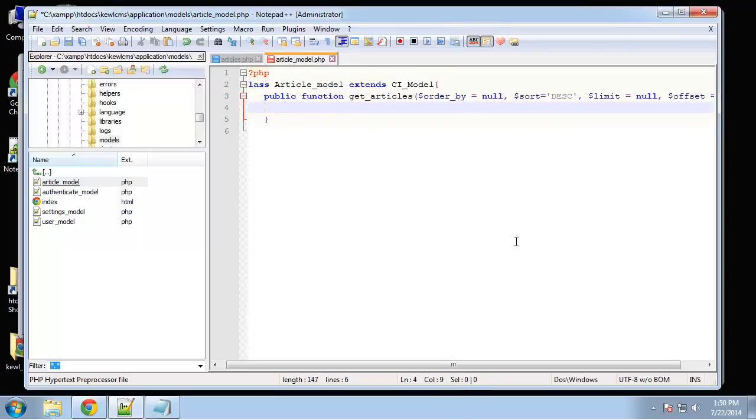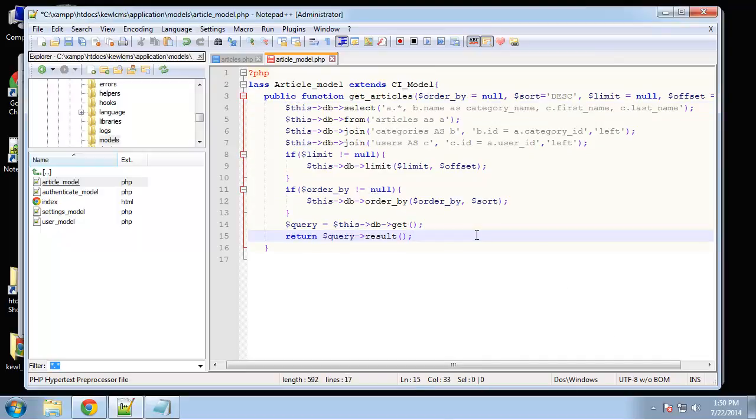Okay, so now I have to create this function, and I'm going to paste this in because it's kind of long, and I'll explain it. So basically we're using Active Record. We're saying this DB select, and then we're going to have 3 tables, articles being the main, and then we're going to join in categories and users so that we can get category fields and user fields as we need.